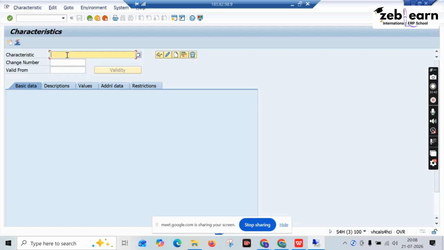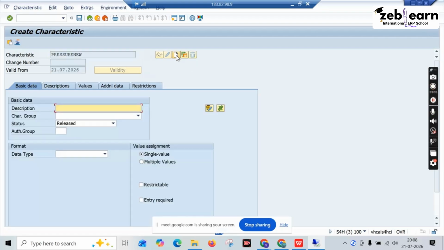Temperature is already available, right? Okay, fine. We are creating what? Let's check with pressure. Pressure is also available, I think. Okay, we can take some different name. Pressure is already available over here, so just provide a characteristic name. Go over here, click on create.